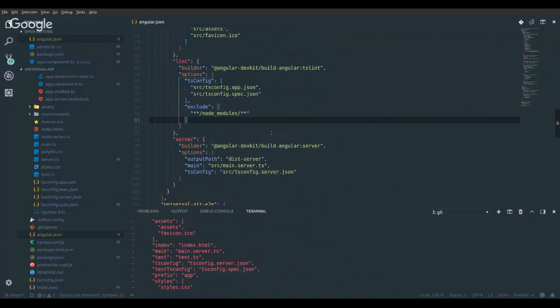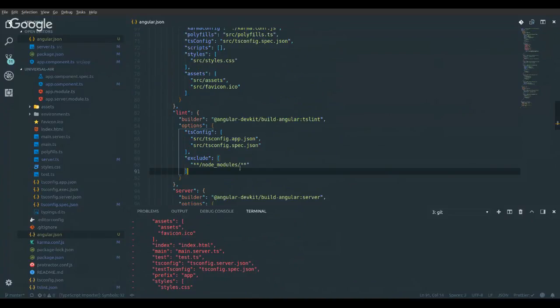Yeah. So if there are no more questions for our update process, which is now complete, we can jump into some SEO optimizations that you can do for your application.